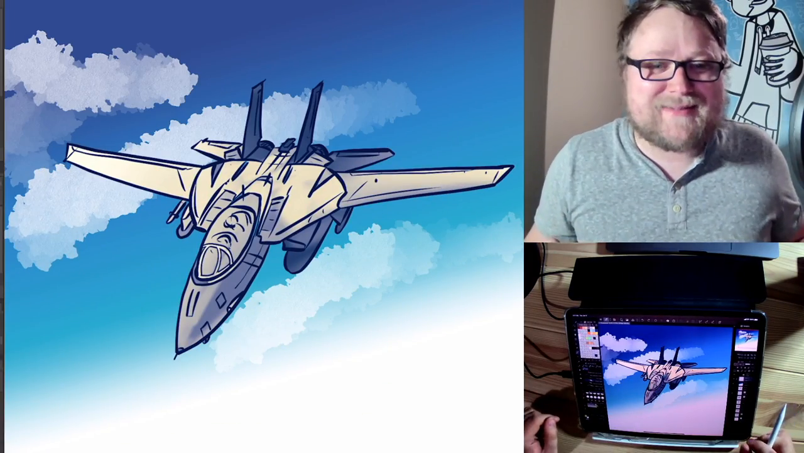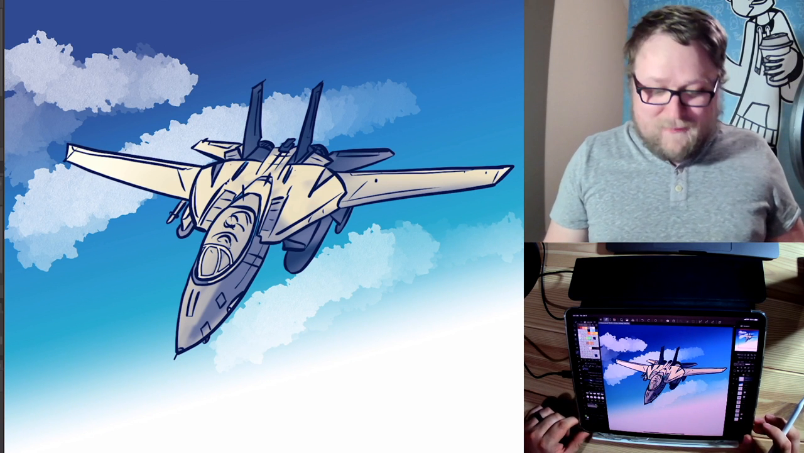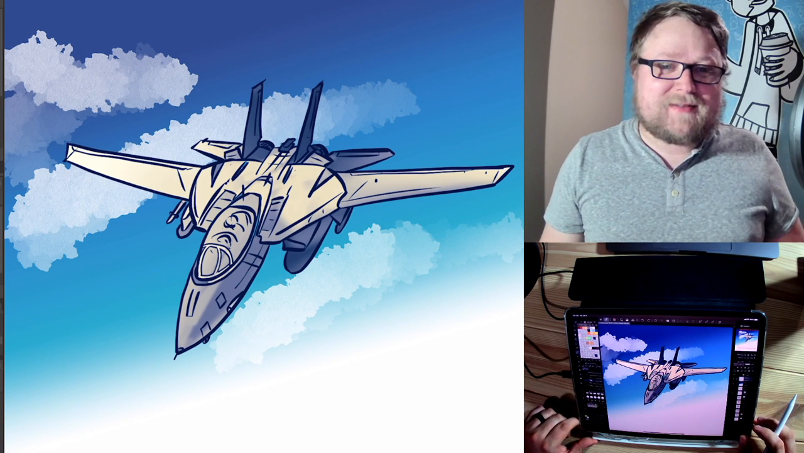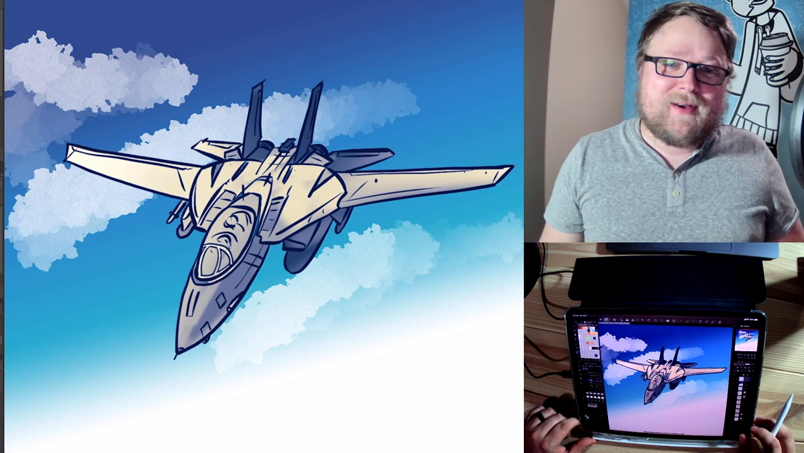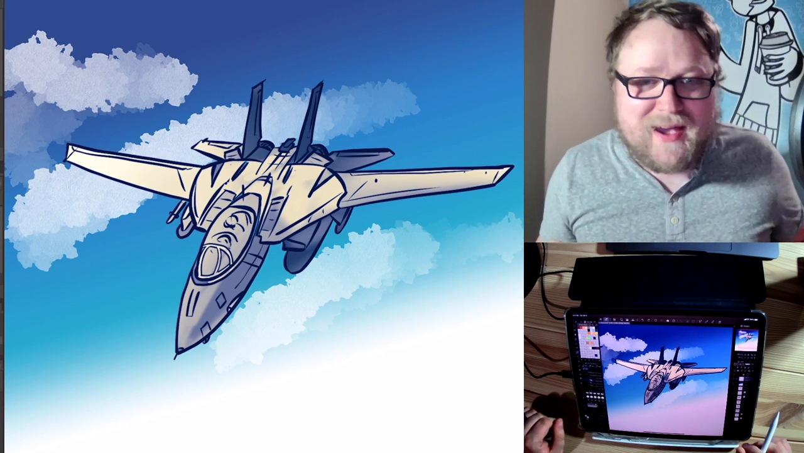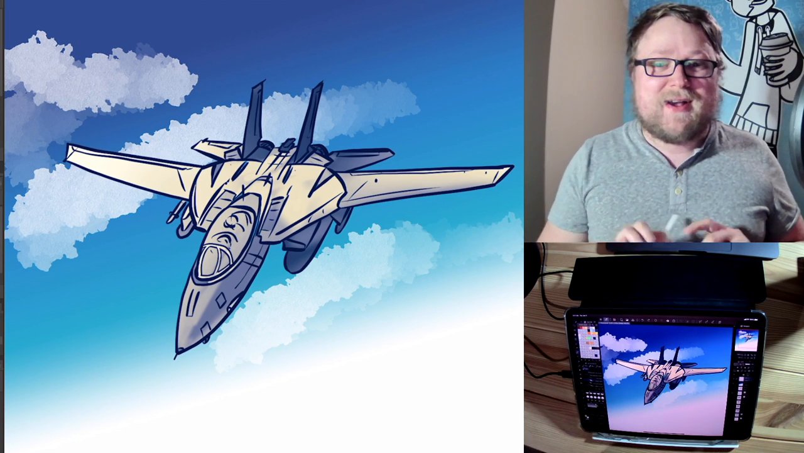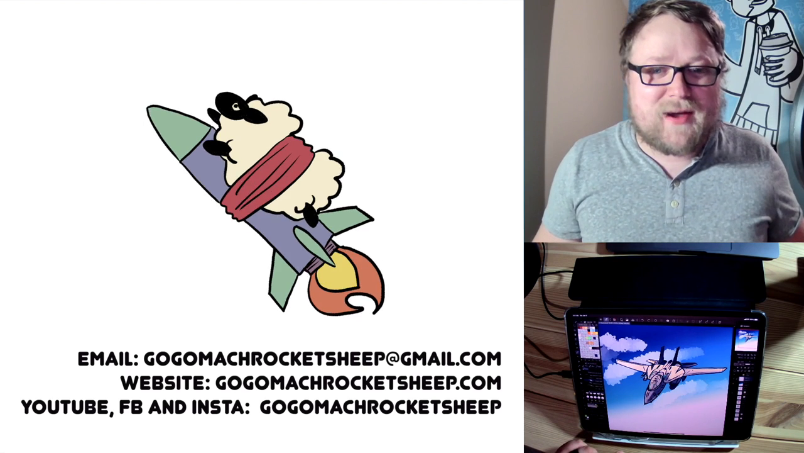All right, so that is my plane. I tried to draw an F-14 and it came out okay. Looks pretty cool, I think, although it's a little bendy, but that's okay. That's why we practice, that's why we do these things. I'll probably come back and then try this one again later.